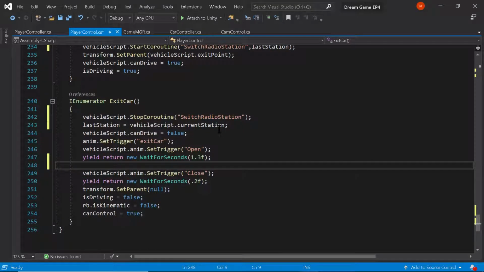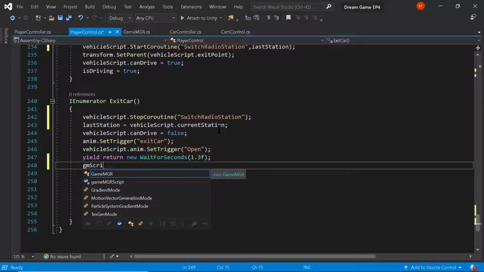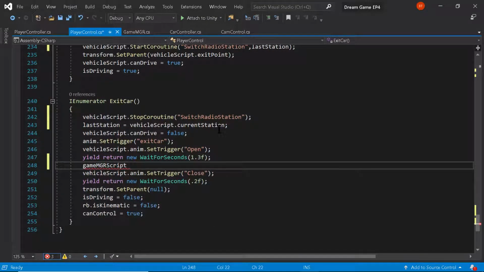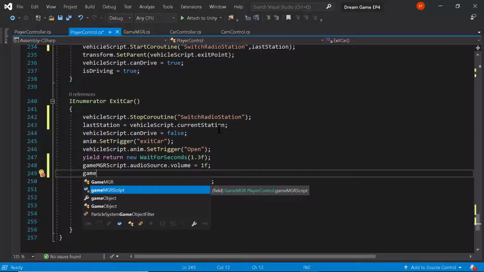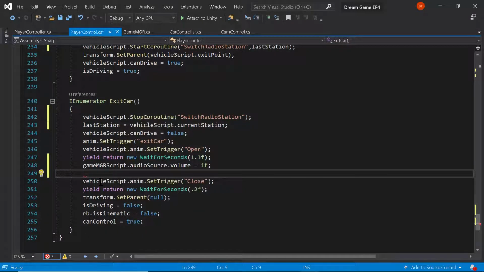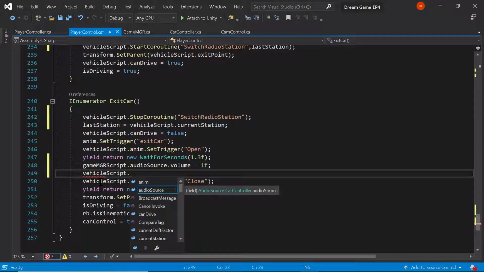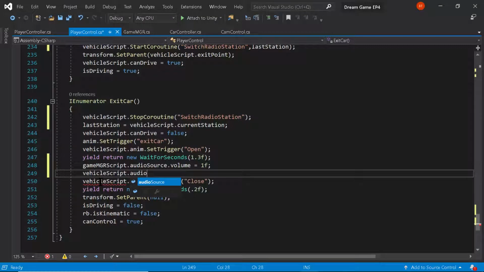And I think somewhere around here we're gonna say GM script, game manager script dot audio source dot volume. Give that back to 1. And then what else do we have? Game manager script. No, the vehicle. Vehicle script dot audio source dot spatial blend equals 1.